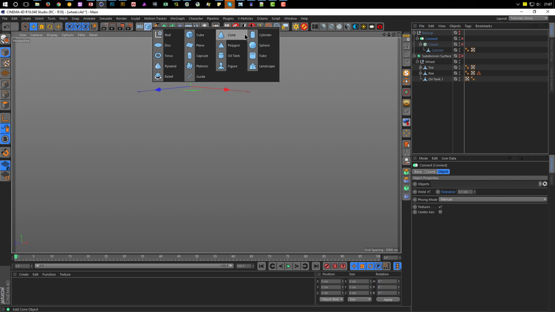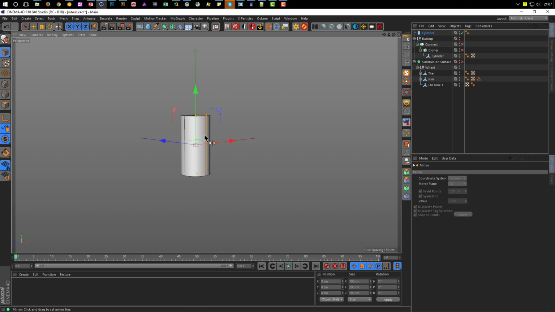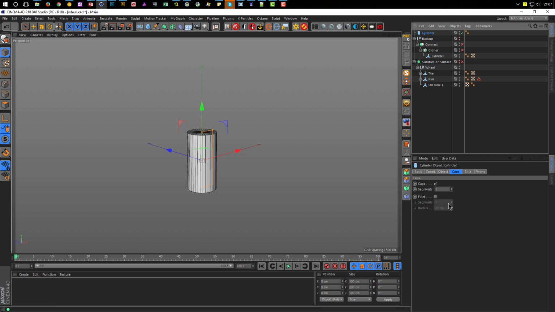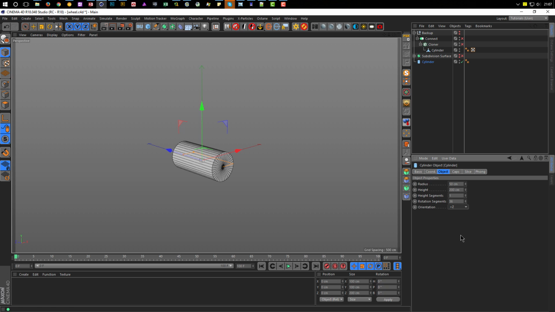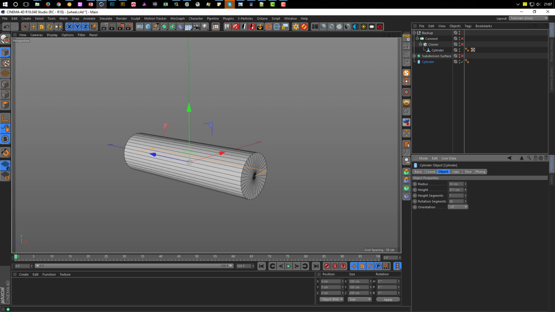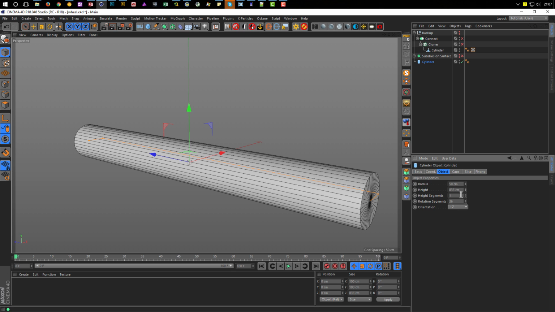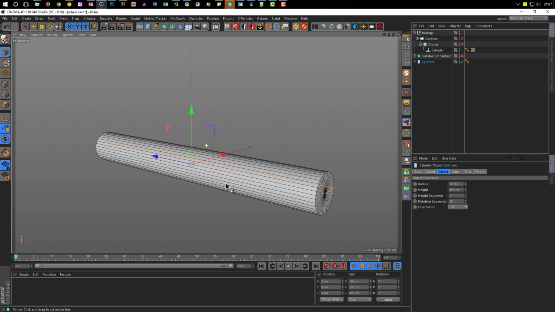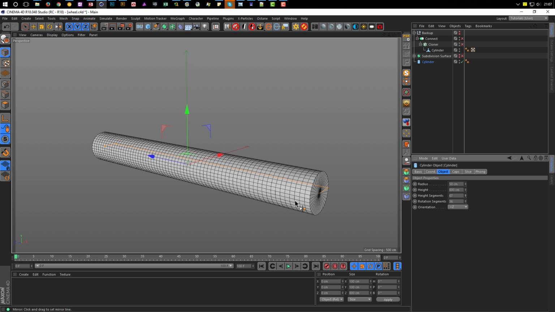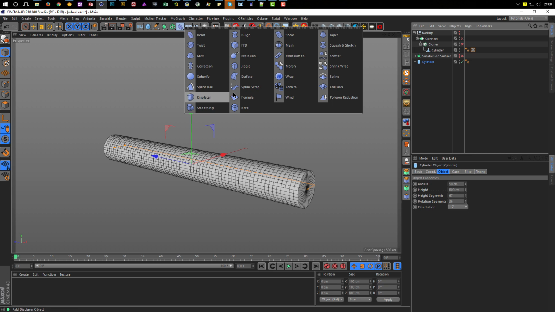What you can do: take a cylinder. Make it longer. Just imagine this is our cloner, maybe. The cloner was 20 by 40, 20 we had and 40, so 800. And give it lots of subdivision, something like this. Put the wrap deformer under it.